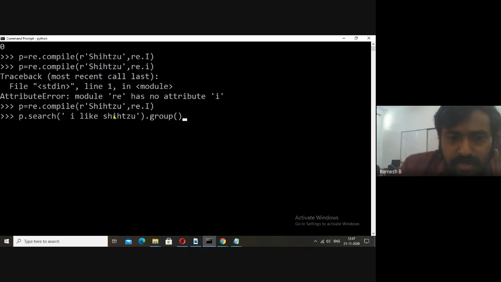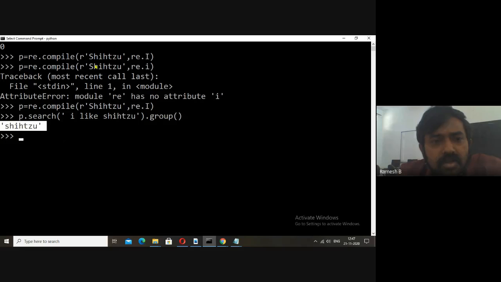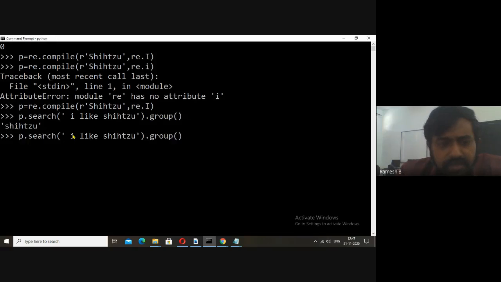You can add a group function to it. You see here we got it matched. Here we have defined capital S, here it is small s, but it is matching. Say I'll add one more statement. I like Shih Tzu. Now Shih Tzu is from Tibet.